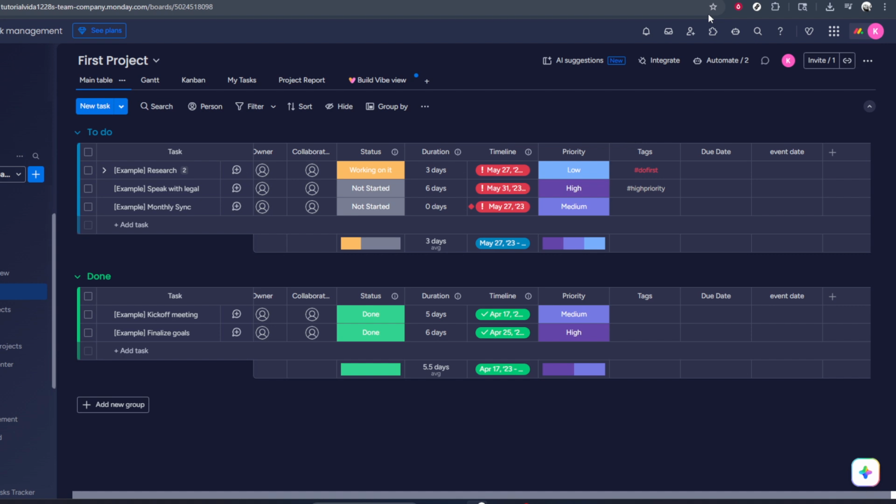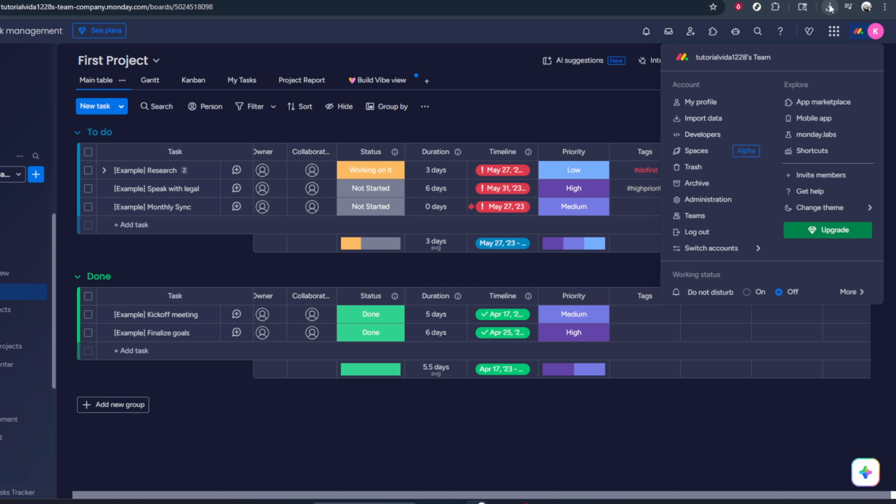Look toward the top right corner of your screen. You'll see your profile icon. Depending on your setup, this might be a small circle with your initials, your profile picture, or a generic avatar. This icon is your personal menu, and it's where Monday.com keeps account-related options, including the trash. Go ahead and click on that profile icon in the upper right.